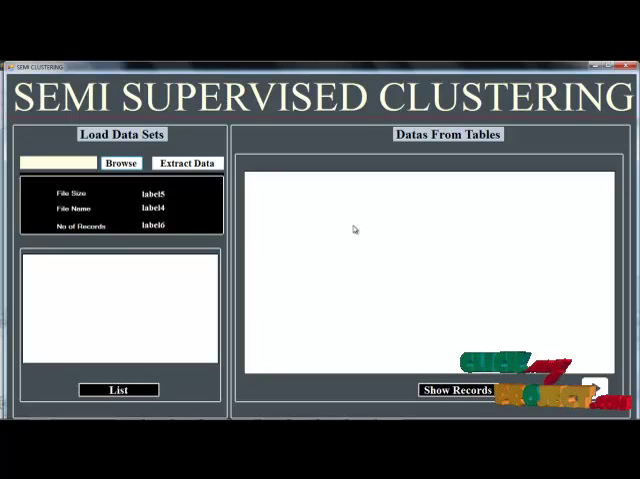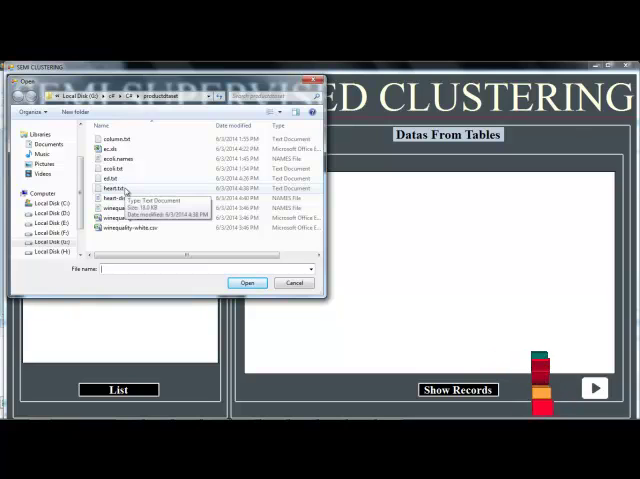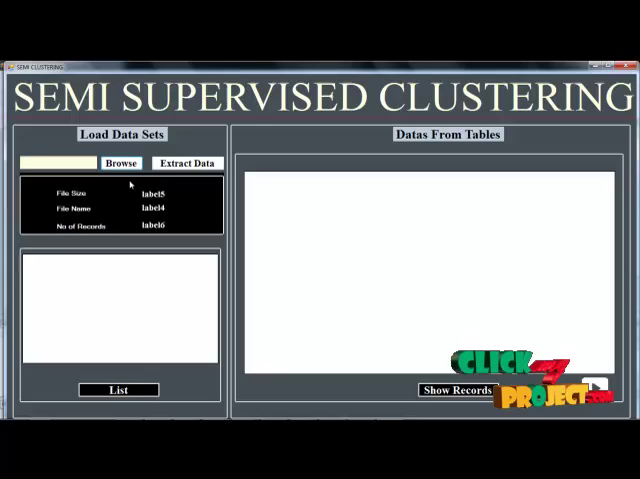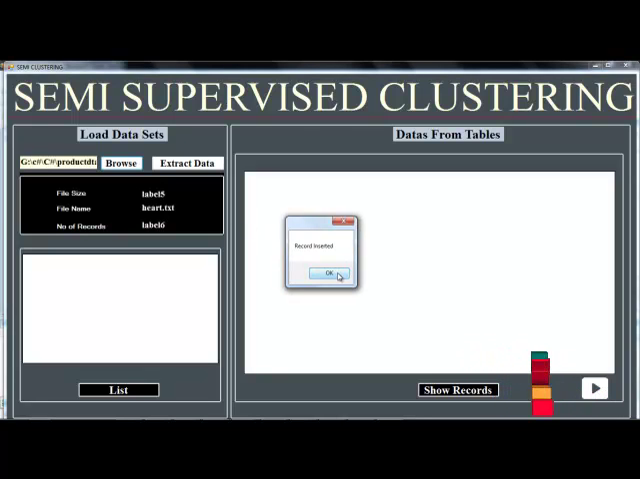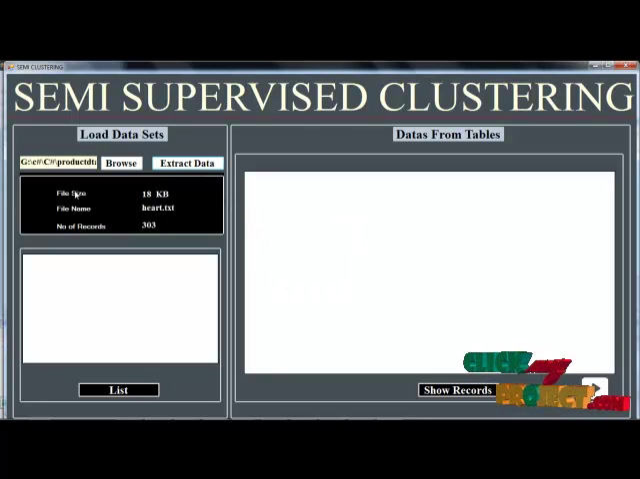So this is the starting page of our project. First we load the dataset that is saved in our storage. Click the browse button. We are using a UCI dataset, heart. Click this file. Here we have the properties and file name of this dataset. The file size is 18 KB, the file name is heart, and the number of records is shown.